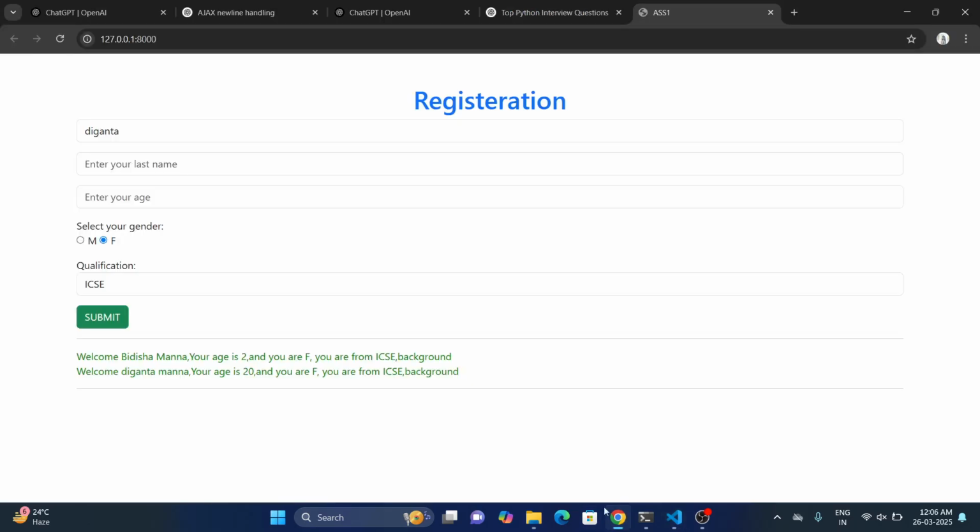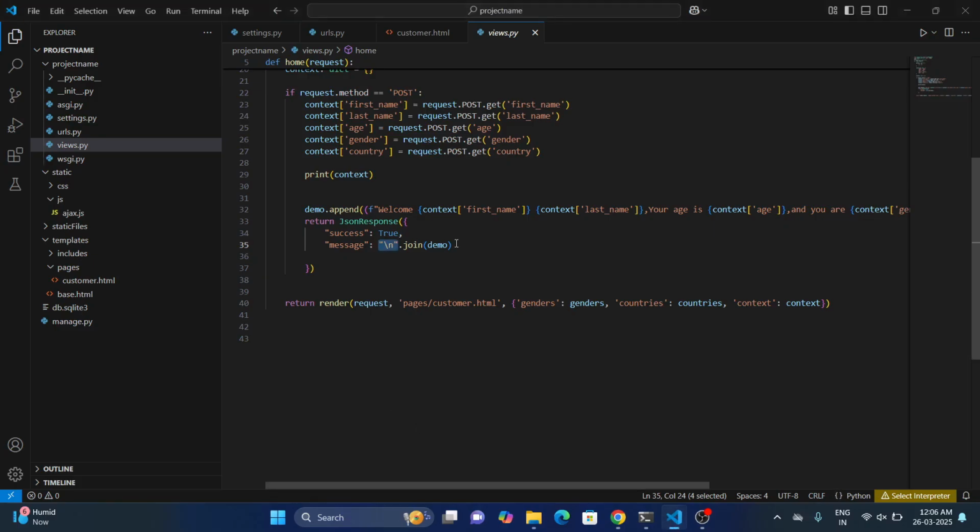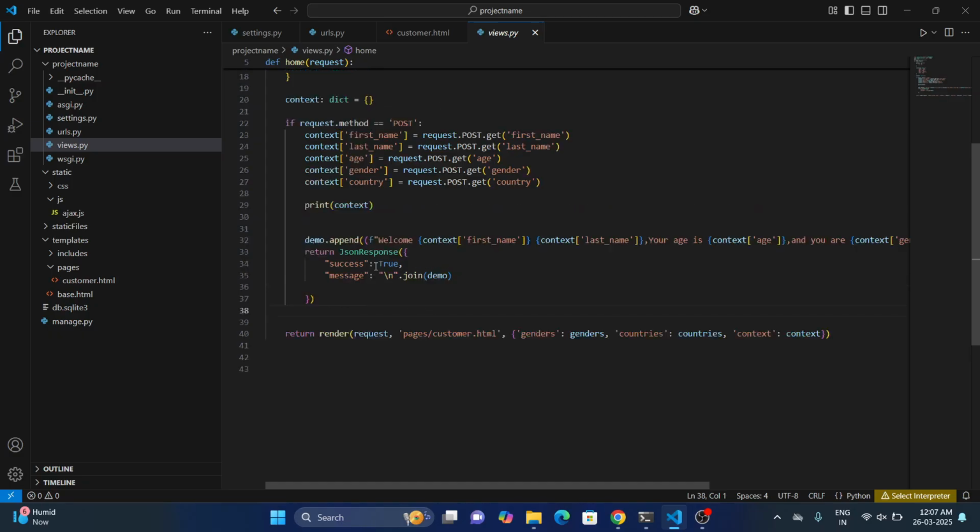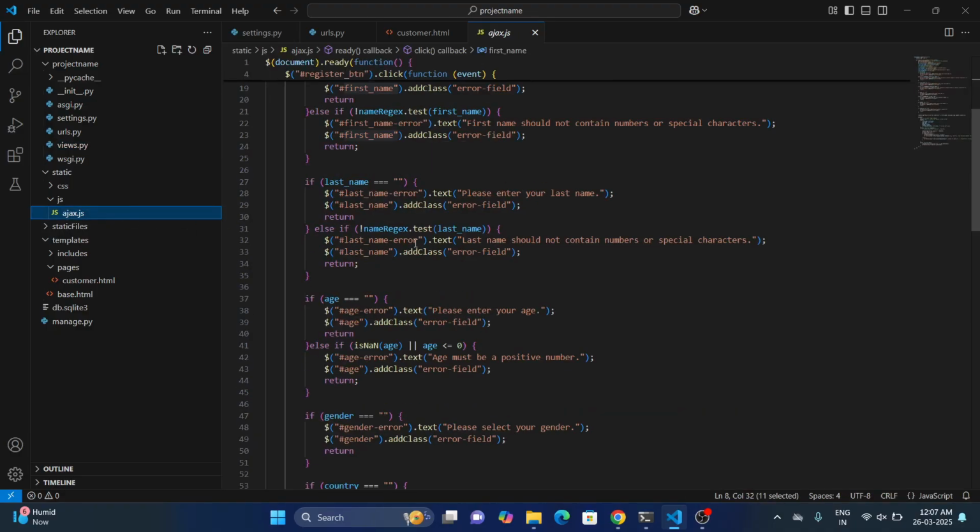Here I write this \n because of the new line, meaning I want one line after another for the data to come into the picture. For the new line I write this \n, and then I join the demo list. From here I am only returning the demo list, and within the demo list I store all the information. Then I have to pass this demo to Ajax, because we are working with Ajax.